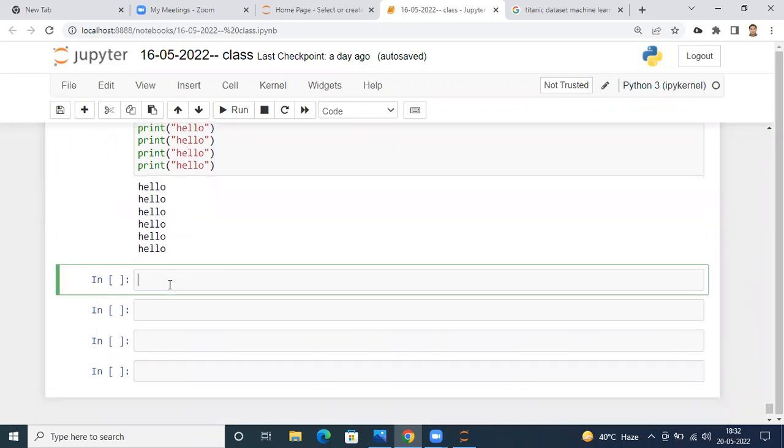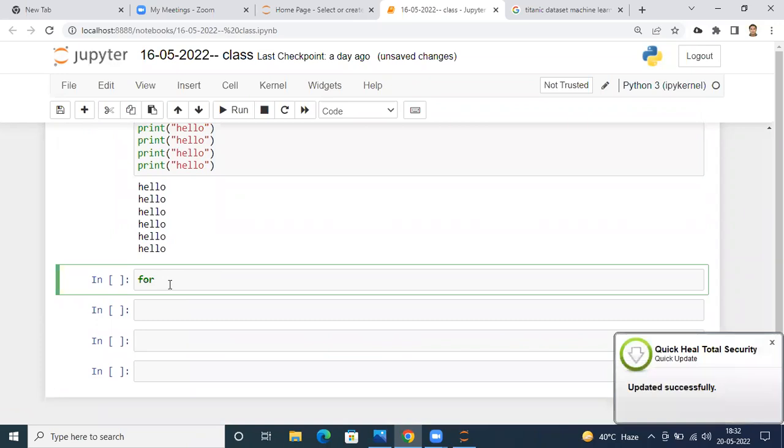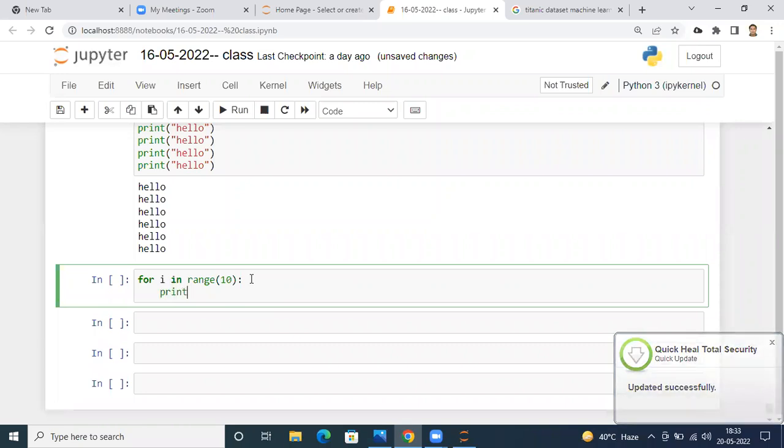That will come to that. For example, I just mentioned here: for i in range, suppose I mentioned 10. Don't worry about everything I have written. I just mentioned print hello, sorry.